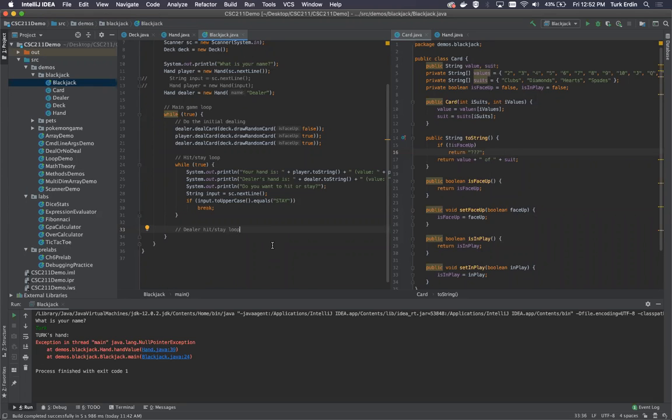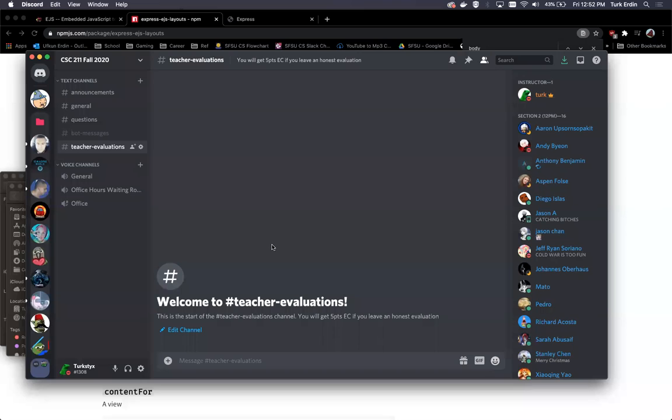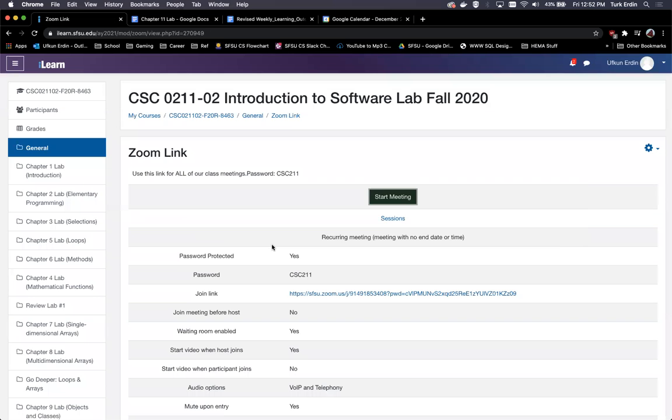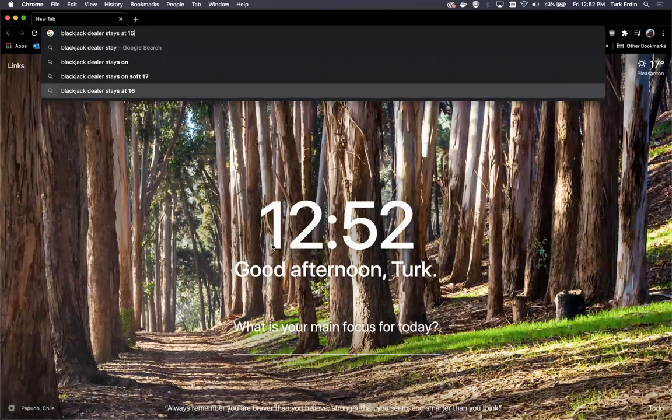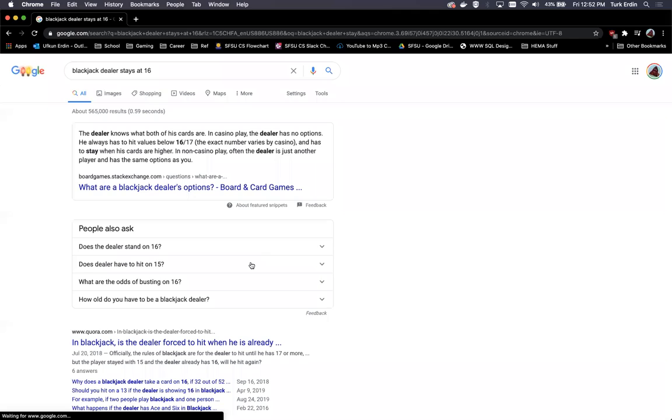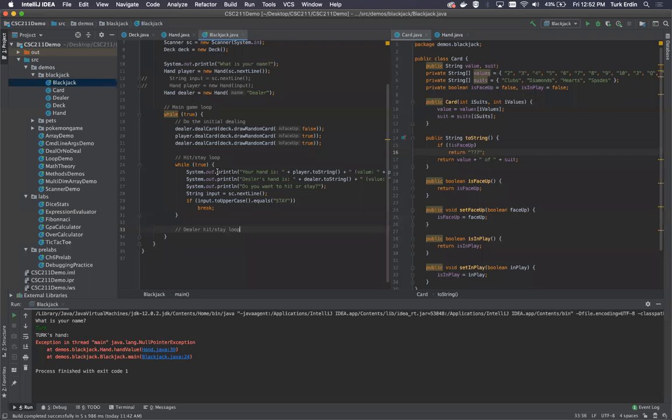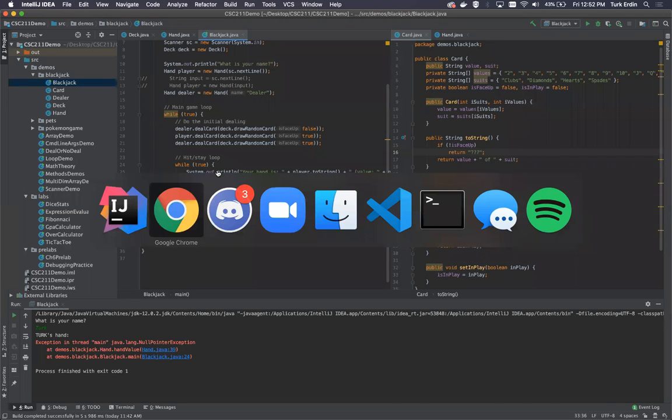Dealer has to hit, yeah. In a casino, the dealer behaves in a very linear way to give you a chance to win. So basically, they'll stay on a 16 or 17. Let me go. That's not what we're after. Blackjack, dealer, stay. In a casino play, the dealer has no options. He always has to hit values below 16 or 17. So we'll just say in our casino, they'll hit any value. Hold on a second. Sorry, guys. Let me close the door.